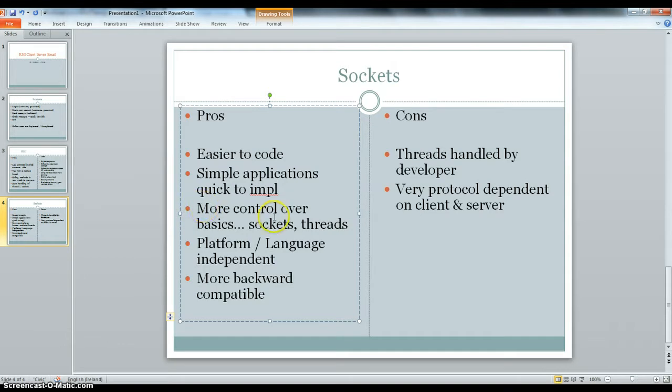If you're using sockets, depending on what you want, you're given a lot more control. So depending on the program you're building, you might need to work with sockets instead of RMI, since you're given more control over your threads and the lower layers. It's also platform and language independent, so you could build a program in Java and have it send information through a socket to someone that's building a C program using sockets. So in that way, it's also more backward compatible. Since RMI changed quite a lot in some of its versions, sockets relatively stayed the same.